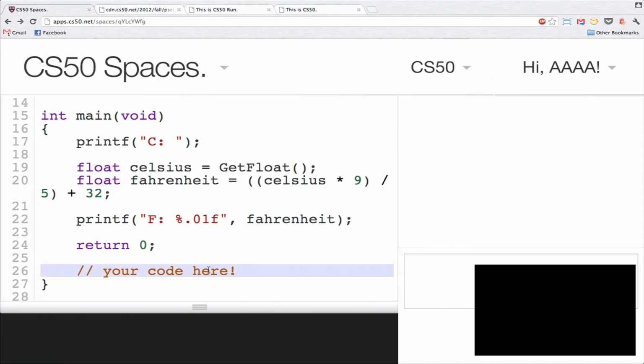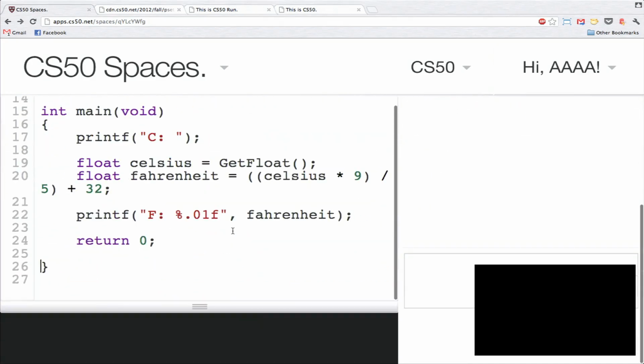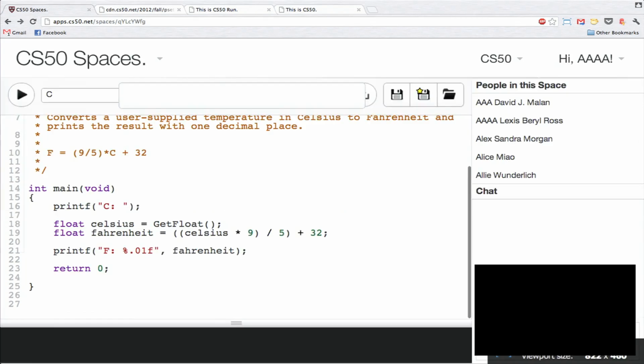OK, cool. Let's try running this code. I'm going to zoom out a little bit. Cool. So you'll notice there's a play button here. Let's click play.